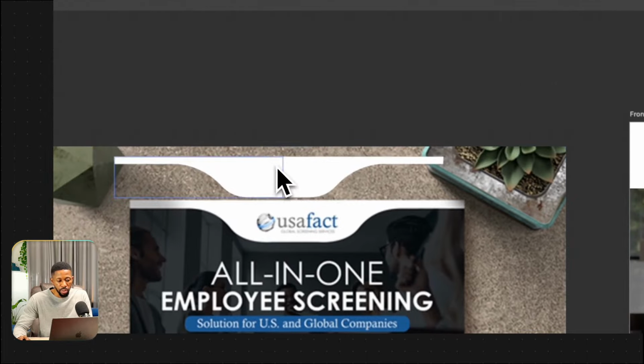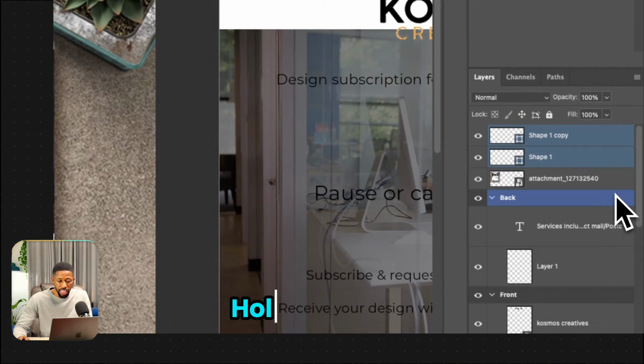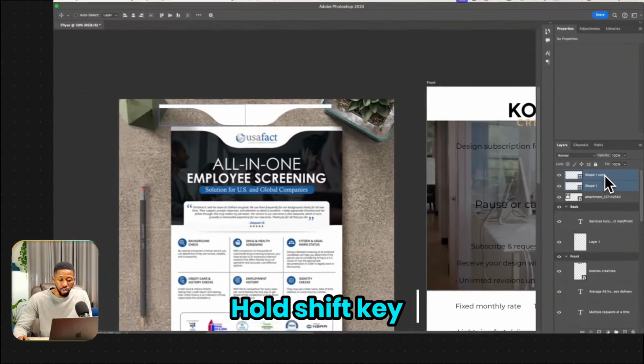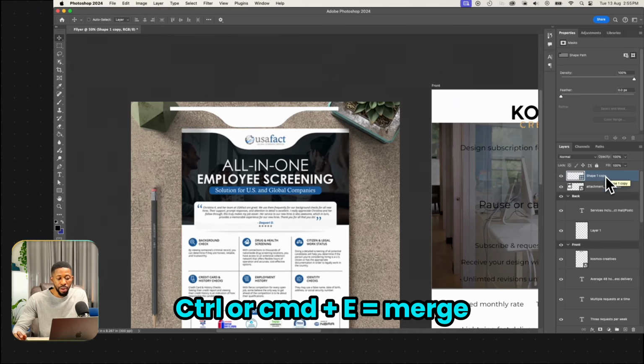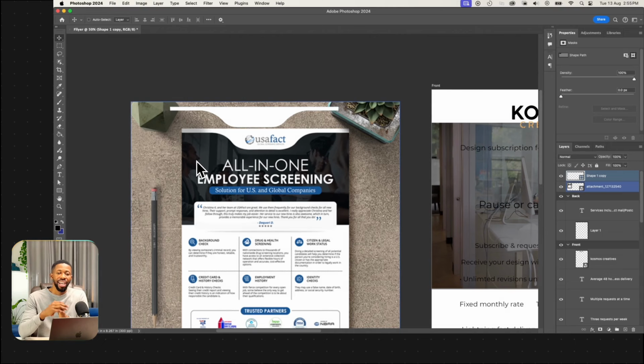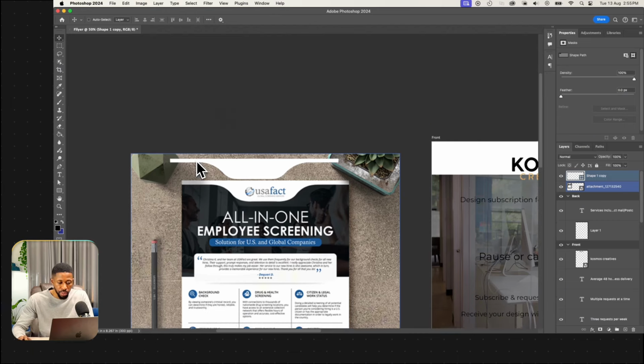So first and foremost, now that I have it here, I'm going to select these two shapes by holding the Shift keys and selecting these two shapes. And I'm going to merge them. To merge them, just use Control E. Command or Control E to merge. So these are a lot of shortcuts, but because this is a video, you can easily pause it and follow along with me. All right.